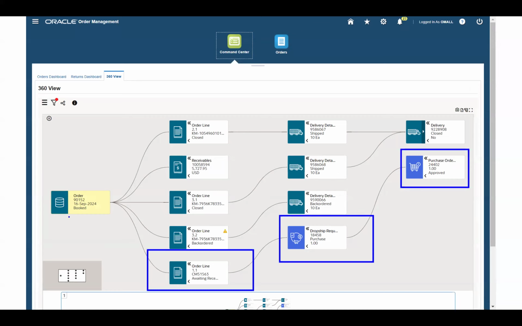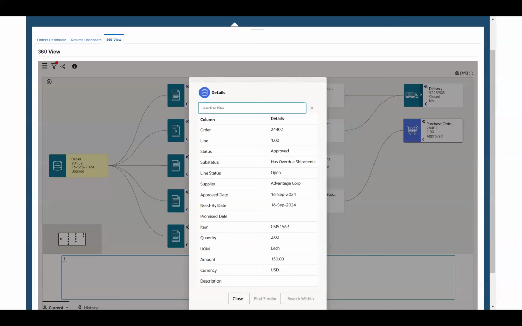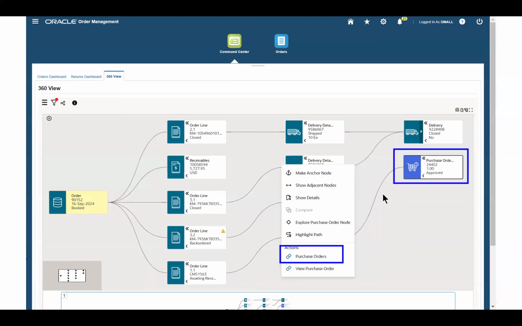So I'm going to need a purchase order, and it looks like there is a purchase order that has been approved. So I'm going to right click on that purchase order, and I want to bring up the details of that order. And I see who the supplier is, the dates, it's seriously overdue, and I get a message that it is overdue, but I can see the quantity that's been ordered. So I can close that out, and I can look at the detail of the purchase order.